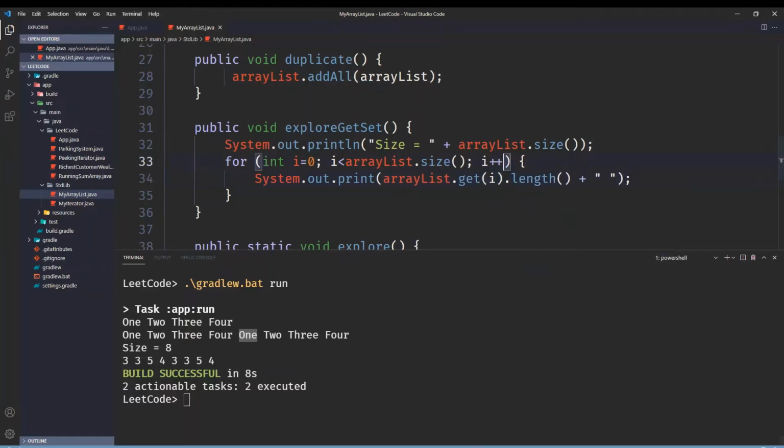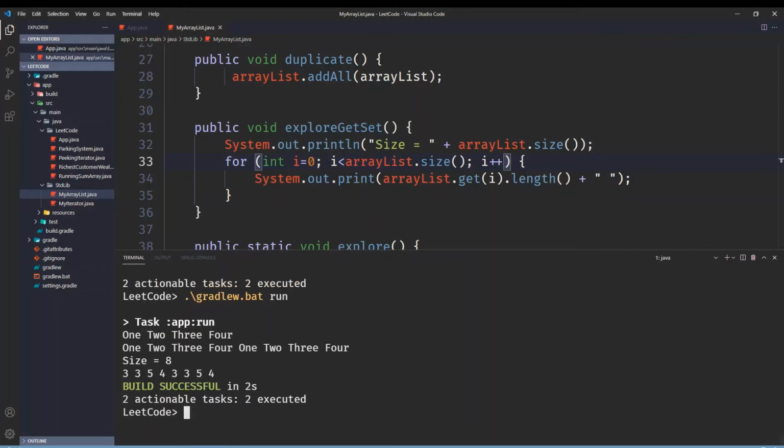So if we do this and run it, it will give the same output. So both of these things are the same, but the earlier one is obviously less verbose.